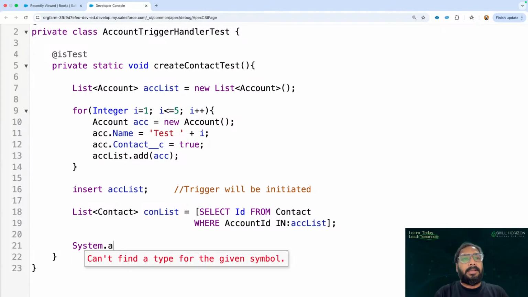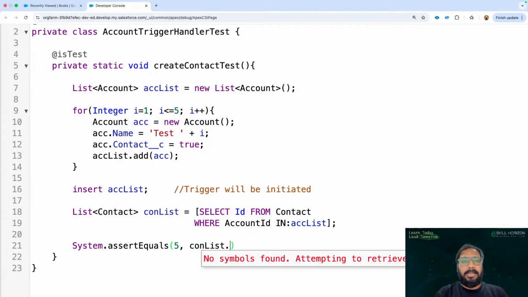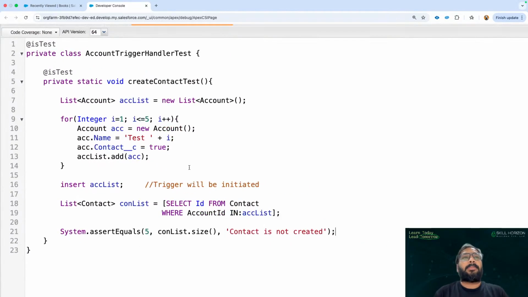Now to validate the data, we need to write assertEquals. We are checking it with 5, like 5 contacts should be there. Now we can check the size of the list, and here we can say the contact is not created. This way I'm just checking whether the contact is being created or not.